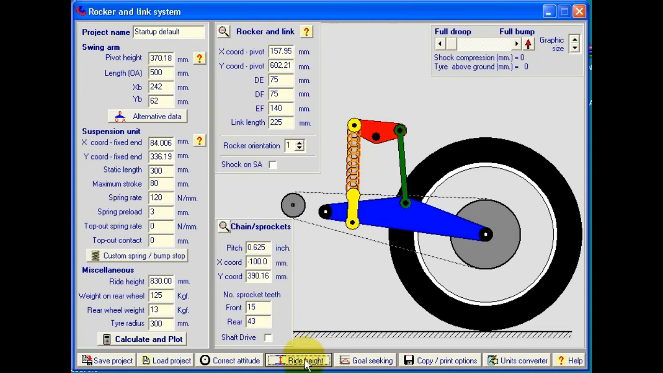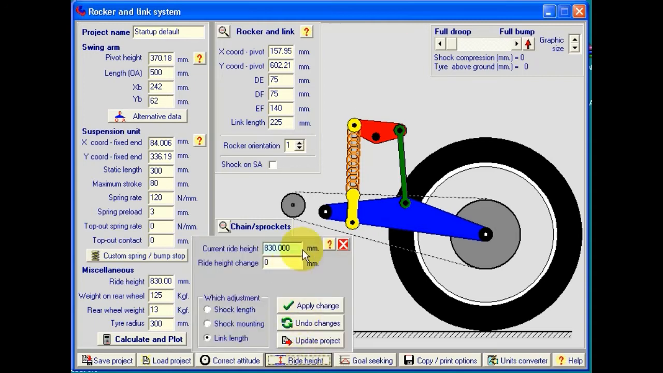Okay, so initially, if we click on the ride height, it gives us the current ride height, and here we enter in the ride height change. That's not the new ride height, but the actual change to the ride height. So say we want to lift that 20 millimeters. We enter 20 in here, and depending on the design of the suspension system that we're analyzing, we have different options here of how we can go about achieving that change in the ride height.